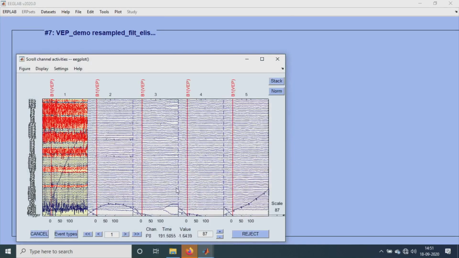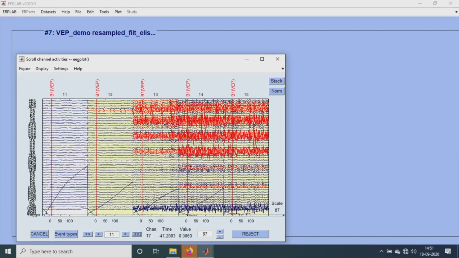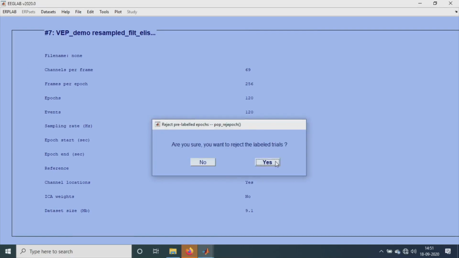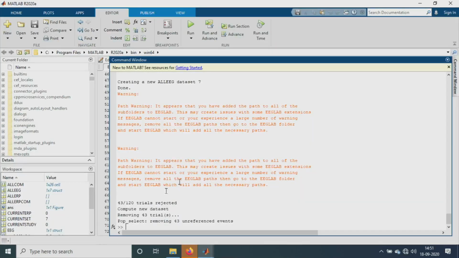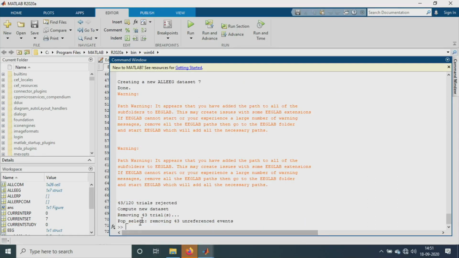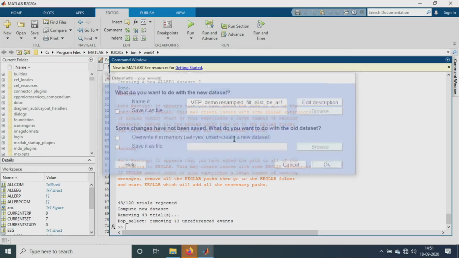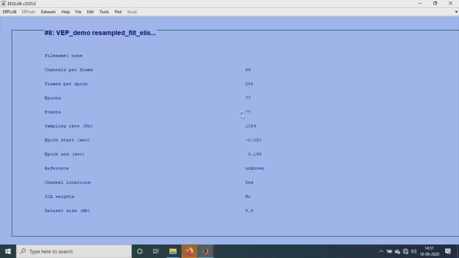If you go further, there will be various other channels which have been marked as rejected, so just reject based on that. Of a total of 120 epochs, 77 were accepted and 43 were rejected, and we rejected those 43 trials from the whole data set. Now when we create a new data set, it will have just the 77 epochs.